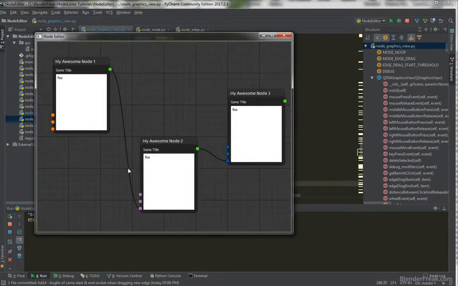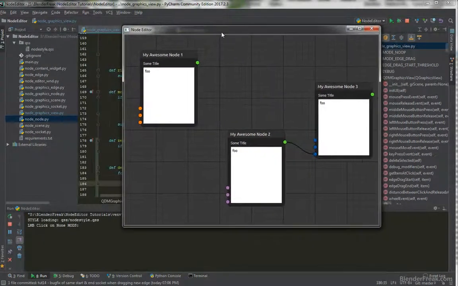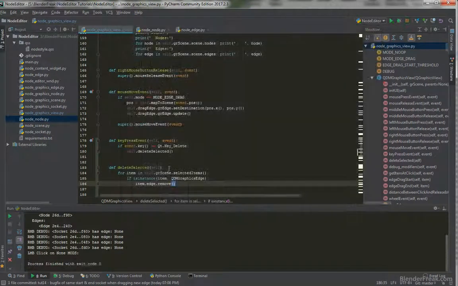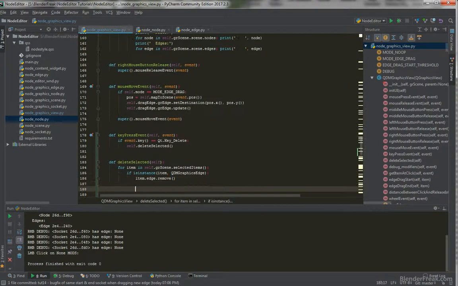When I press play, then you can select an edge, press delete, and as you can see, the edge got deleted. I will check it out. Right mouse button click in the scene, so we got 3 nodes and 1 edge. Now this socket is empty and all of these are too. So this actually works, which is awesome.